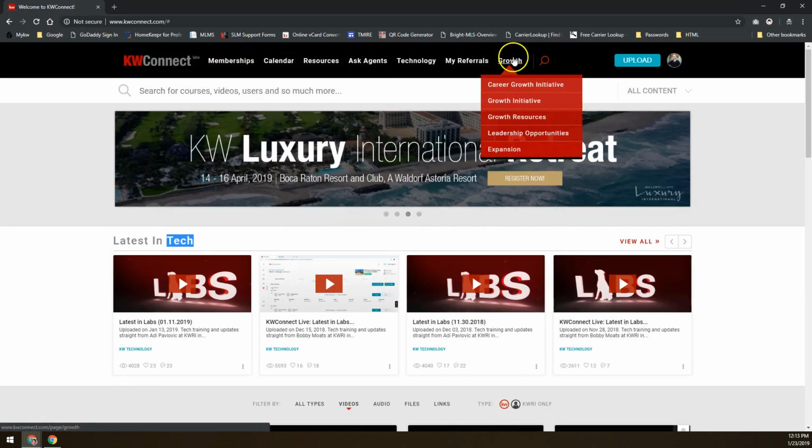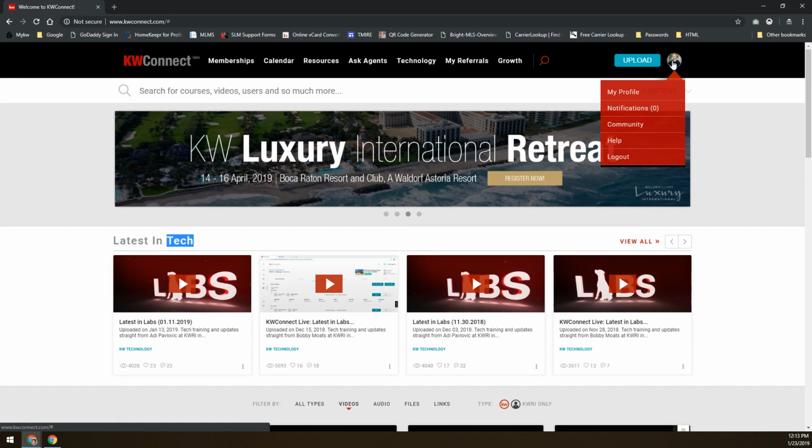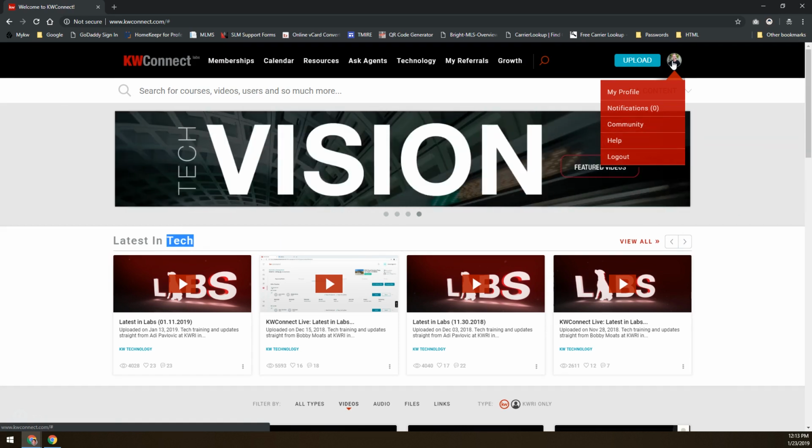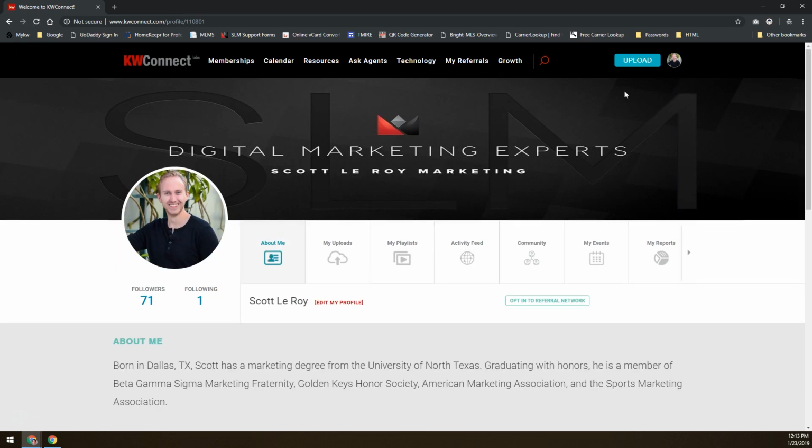Before we get into the menu here, I do want to cover this profile. So let's hover over your picture or initials here in the top right and click on My Profile. This is the profile that other agents are going to see when they search for you in the referrals network. And we're going to cover that in a little bit as well.